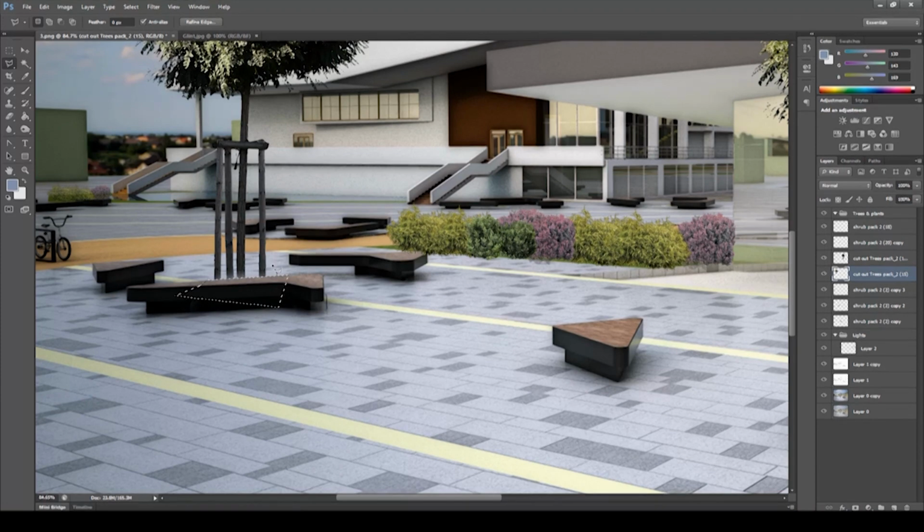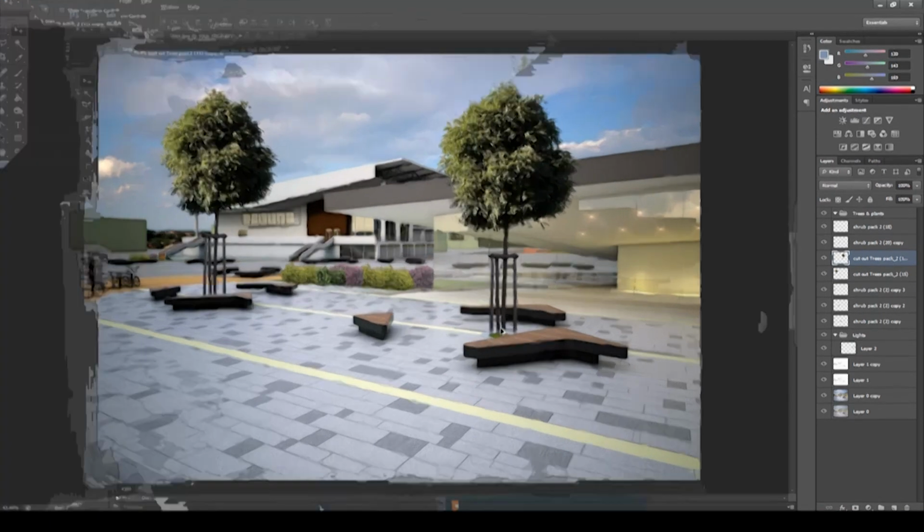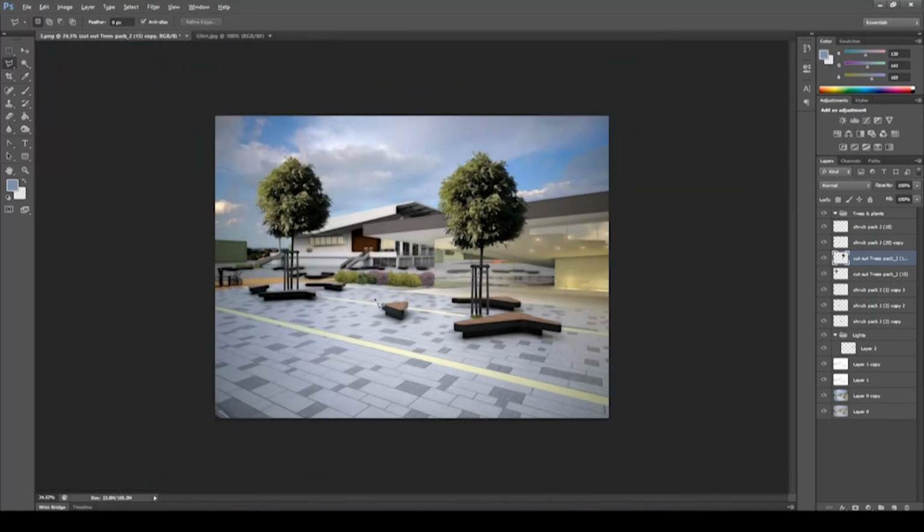While you put any element, maybe it's more dark, you can adjust the element with opacity. I want to use another type of tree to intensify the background places.